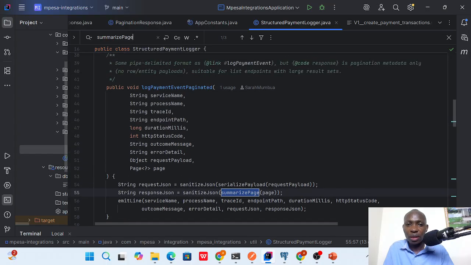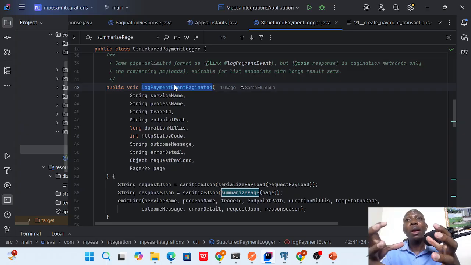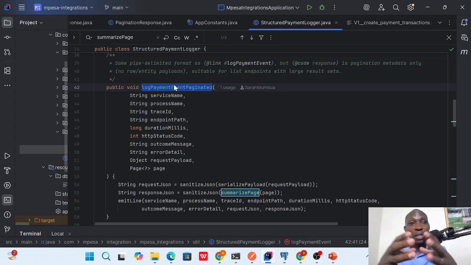You see, inside log payment event paginated, we have paginated. This is for all the paginated. Remember, paginated means many records. Assume you are fetching like 2000 records. Will you log 2000 responses? No, it will have some performance implication. Instead, we need to sanitize this such that we summarize the logs.